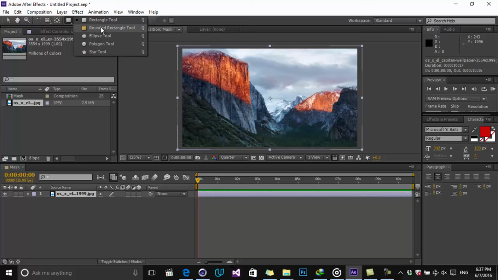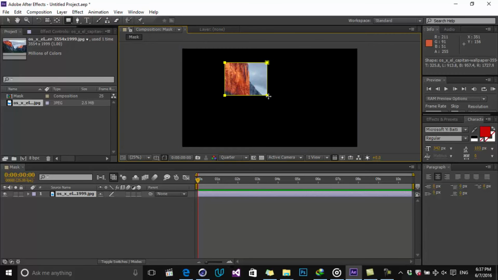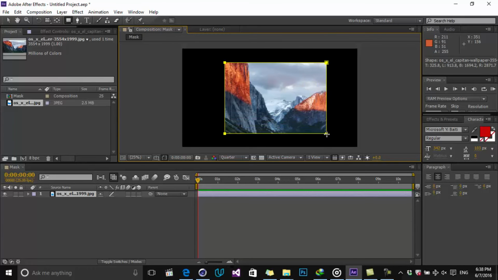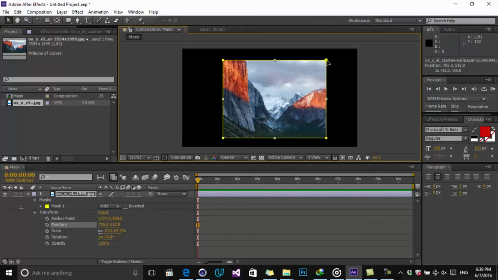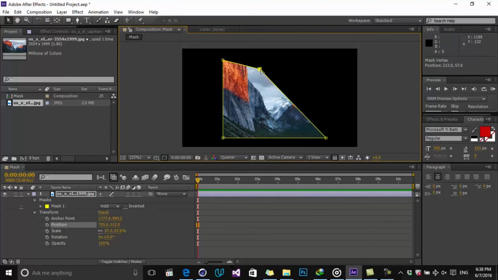For this example, we will take the rectangle tool, hold down the left mouse button and drag it. You see, I created the mask. I can define and change the points of the mask and change my shape also.